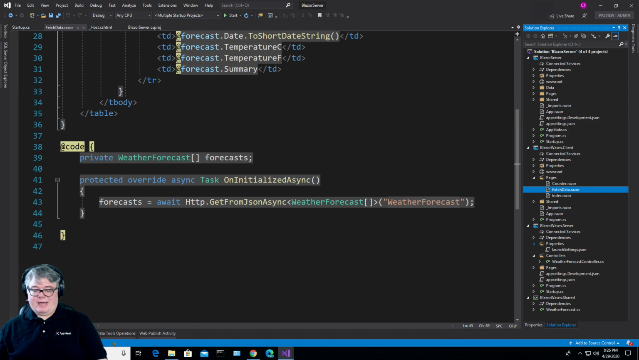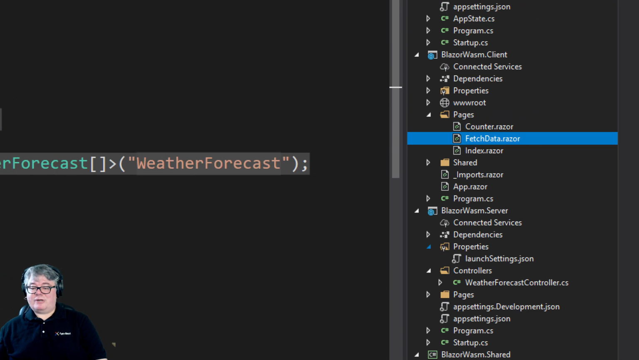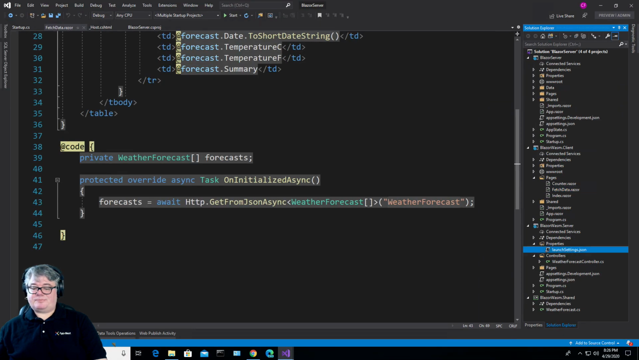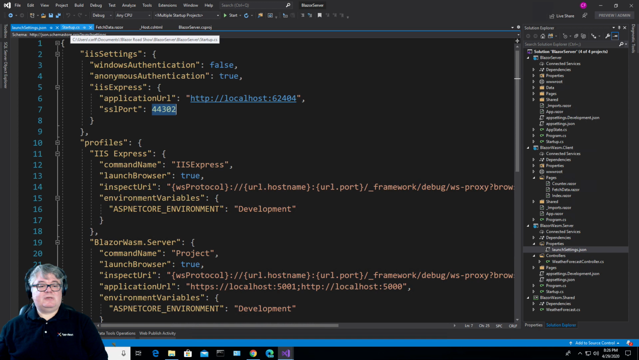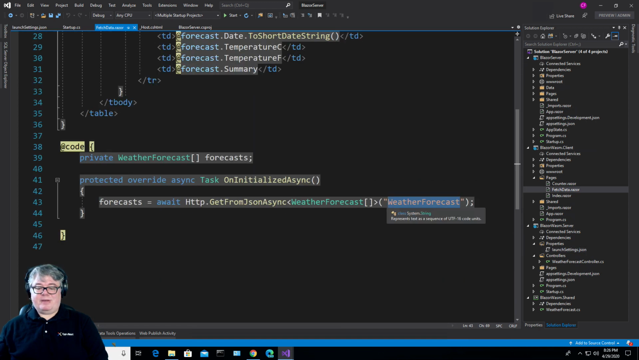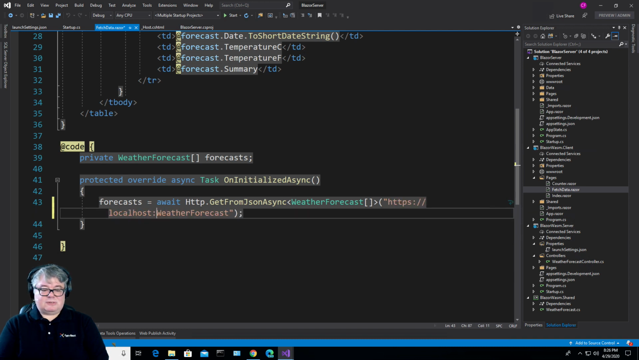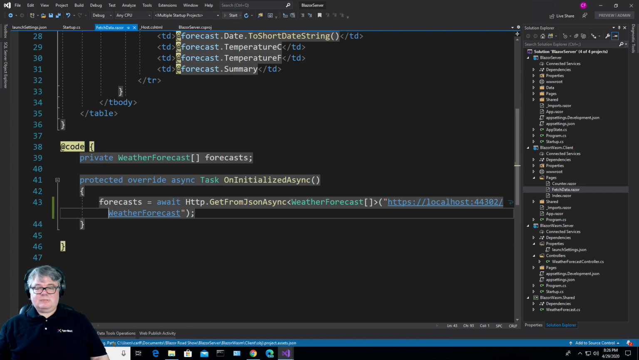So here's how you can get it. Now, it's all going to be localhost, right? But we want the SSL port. So go to Properties, launchSettings.json of Blazor WASM server, and you'll see the SSL port right there in IIS settings. 44302. So now back in fetch data, we can make this a URL of https://localhost:44302/weatherforecast. And now everybody should be happy, happy, joy, joy.